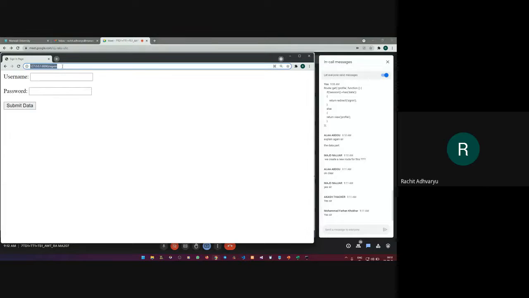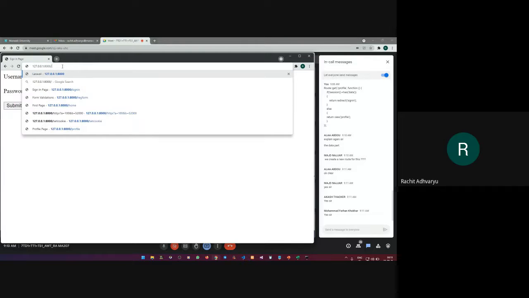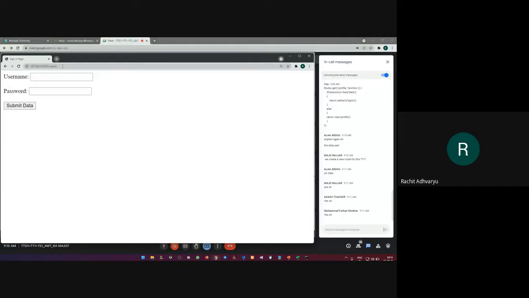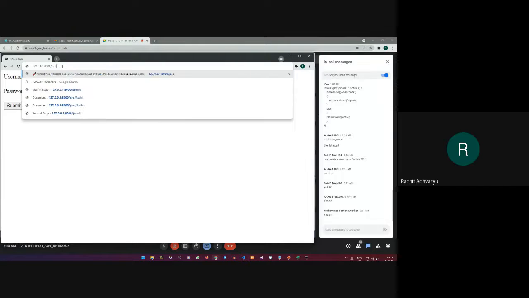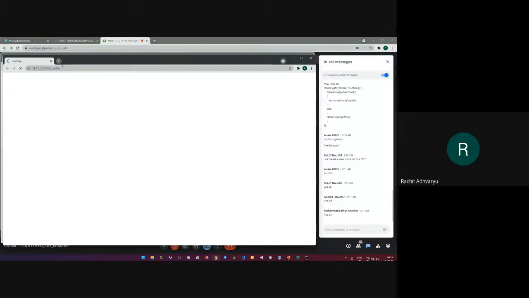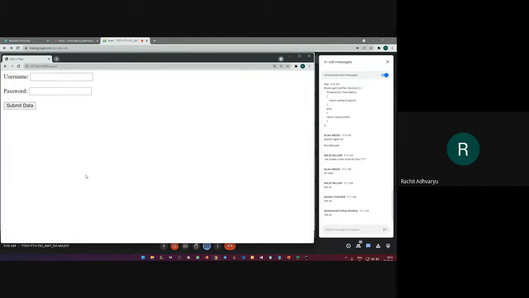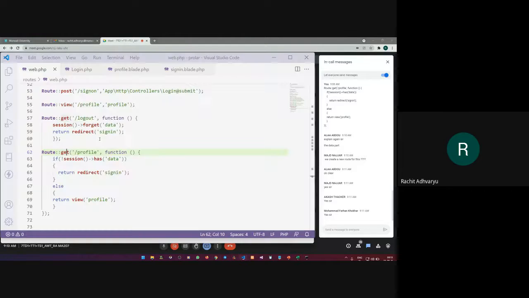But now if I try to write profile directly in the URL, you can see I have been redirected back to the sign in page because the session is not set. Whenever I'm trying to write profile here, I'm not allowed to enter the profile page. I've been sent back to the sign in page. So the session is working properly. So our session management has been done in a proper way. Yes or no? Mohammed, Akash and Radhika, just check it out.